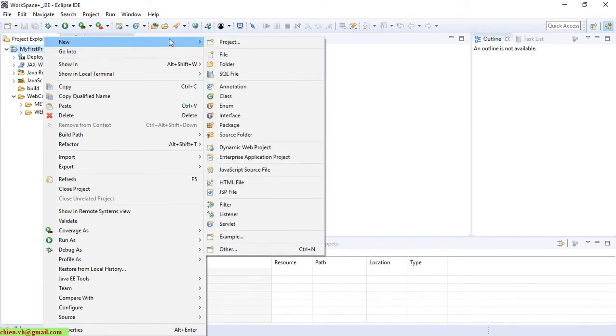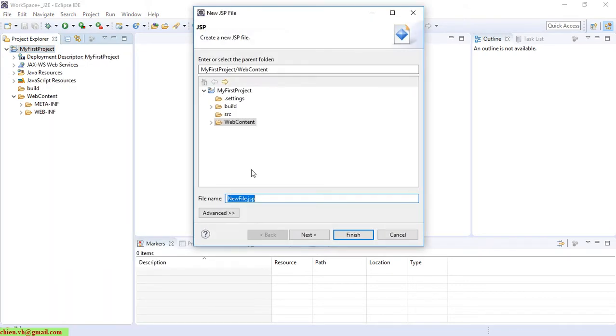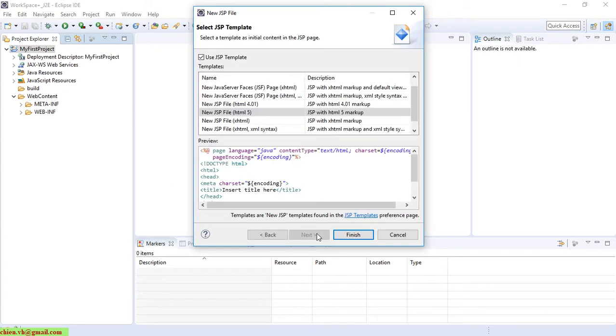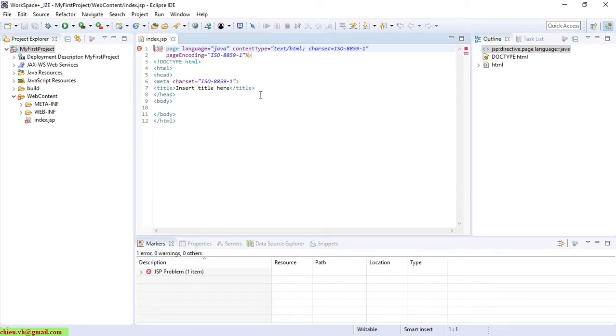Here I go ahead to create a new file, and I will create either an HTML or JSP file. Here I will create a JSP file, and I will name it index.jsp. Click on the Next button, finish. Okay, so this one contains the HTML code. And now I will go ahead to print out a message here.